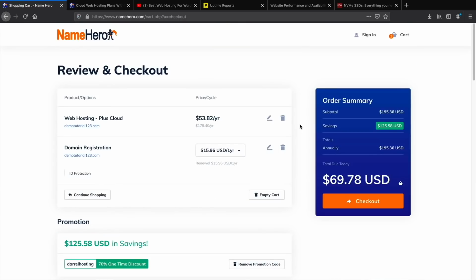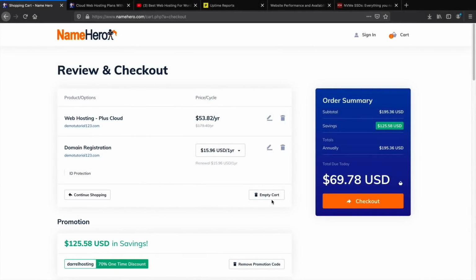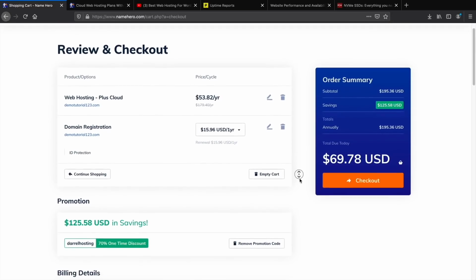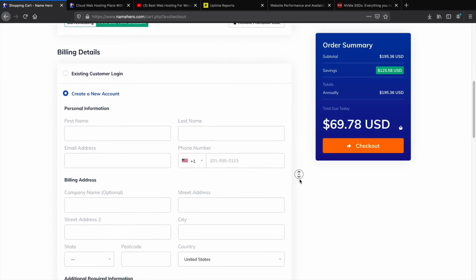Lastly, we have the review and checkout, and look at that. You just saved $125. You have a year of web hosting and ID protection for under $70. So you have a very good value with NameHero.com. Once you're on this page, you will scroll down. Next, we have the billing details. You've seen this screen before.